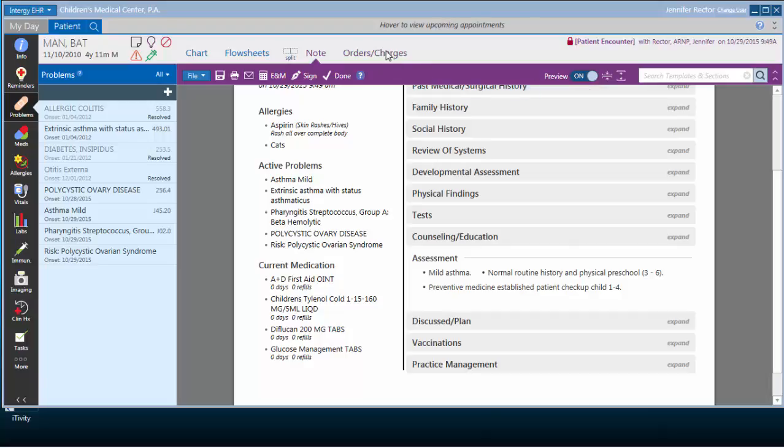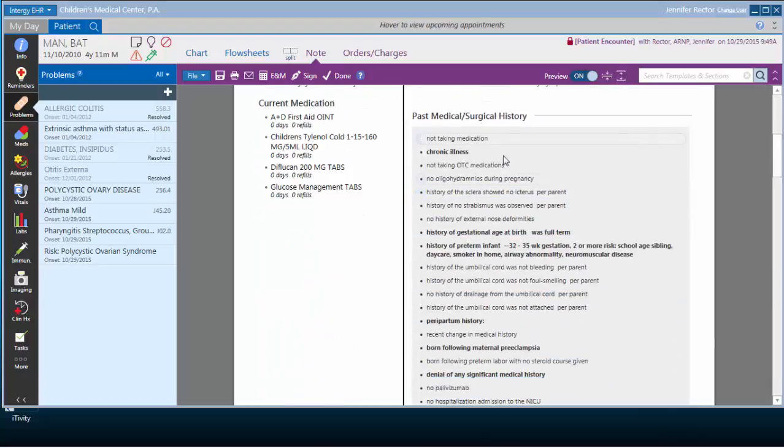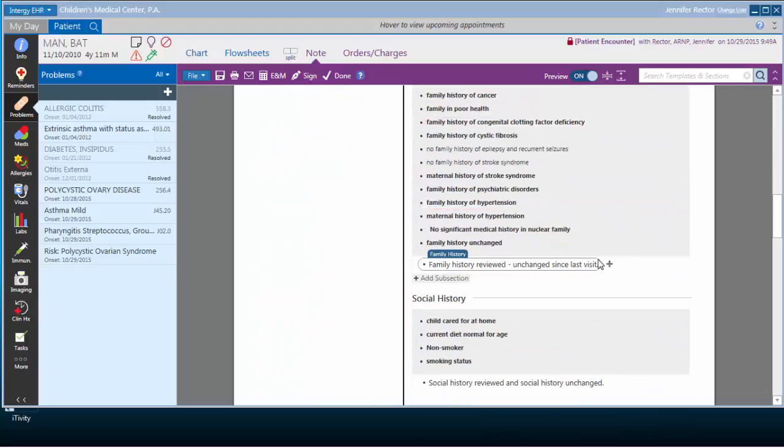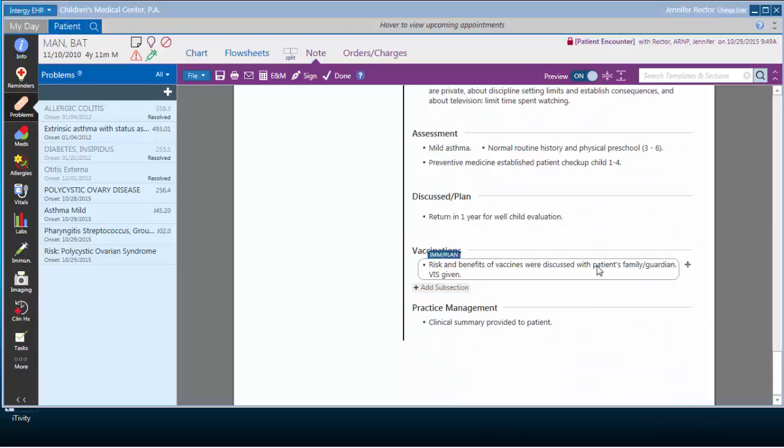So that, and then once you're done with the note, you can preview it this way by opening it up and looking at everything, making sure there's a history in the note. And that's your well visit. And then you charge the same way as always. Go to orders and charges.